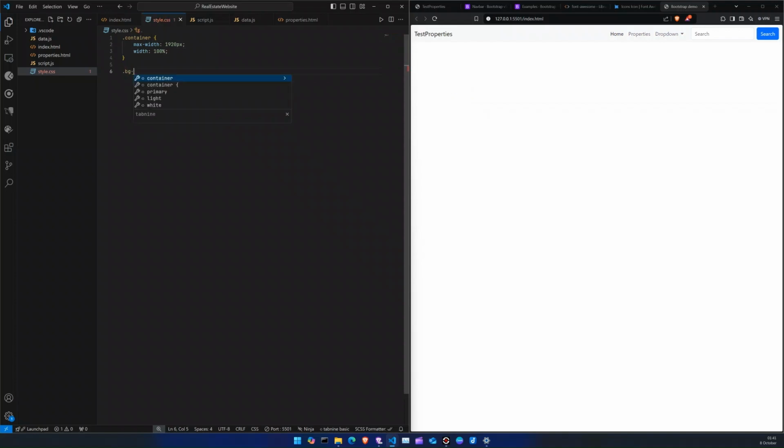Now for background primary and btn primary, background will be, let's say, hashtag A40ABC, this purple type color, and let's set it to important. Alright, like this.